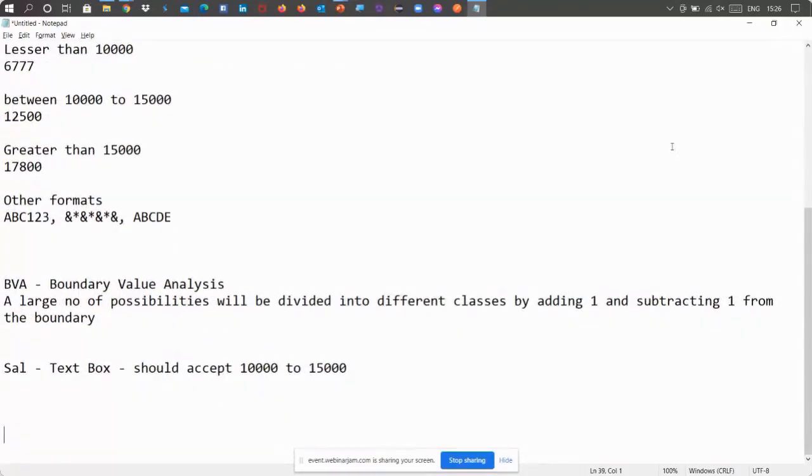All right. So this is the requirement, team. There is a salary field, and the text box should accept 10,000 to 15,000. Now, what are the classes that you can derive for this requirement if you are following the boundary value analysis technique? We need to first derive the classes, correct?